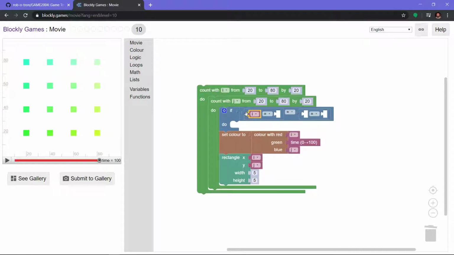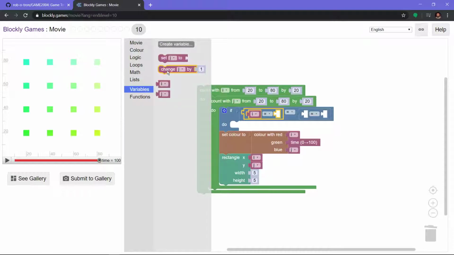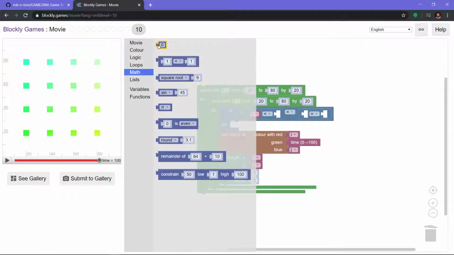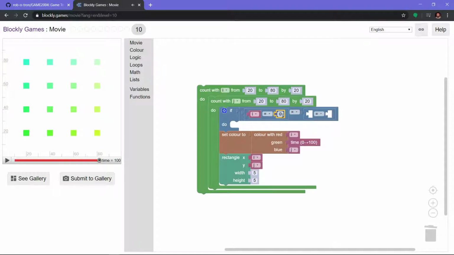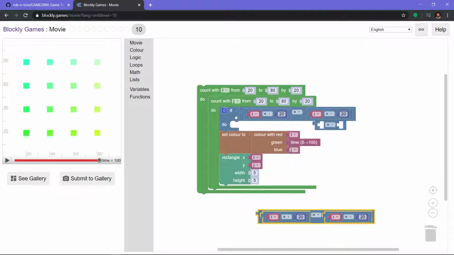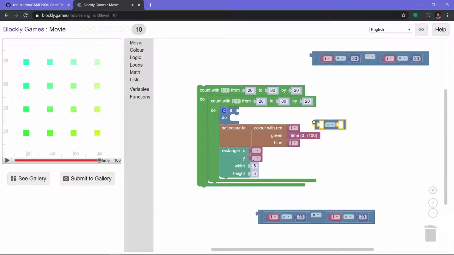Okay, so if i is equal to 20, okay. The problem with the visual languages is that sometimes the tedium of plugging things in is just too time consuming. You can copy and paste blocks, so let's do that to make it a little bit faster. And then I'm gonna copy and paste this as well. Okay.